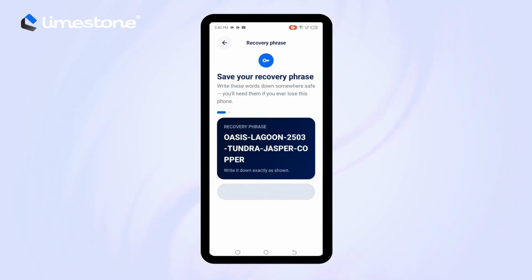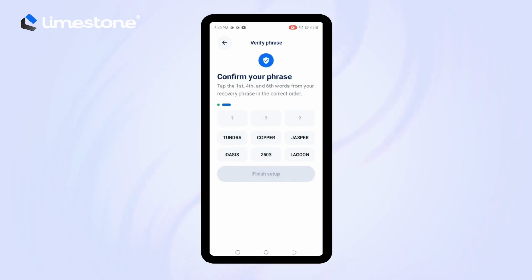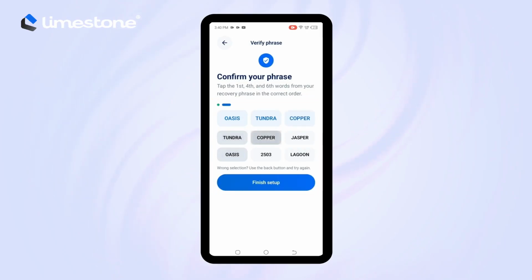Once the resident has saved the phrase, the app asks them to confirm it. To make sure the resident saved the recovery phrase correctly, Stonecircle asks them to confirm specific words from the phrase. The resident taps the requested words in the correct order. This step helps prevent account recovery issues later, because it confirms that the resident has properly saved the recovery phrase before completing setup. Once the phrase is confirmed, the resident's login setup is complete.